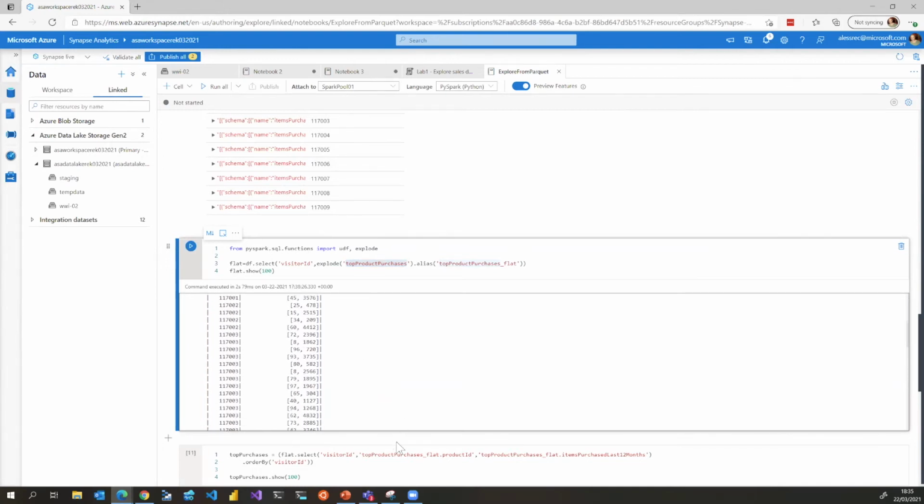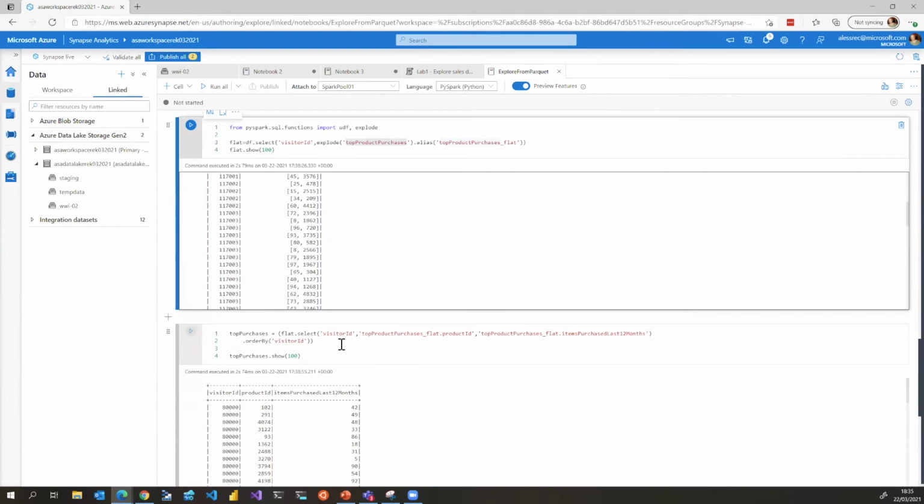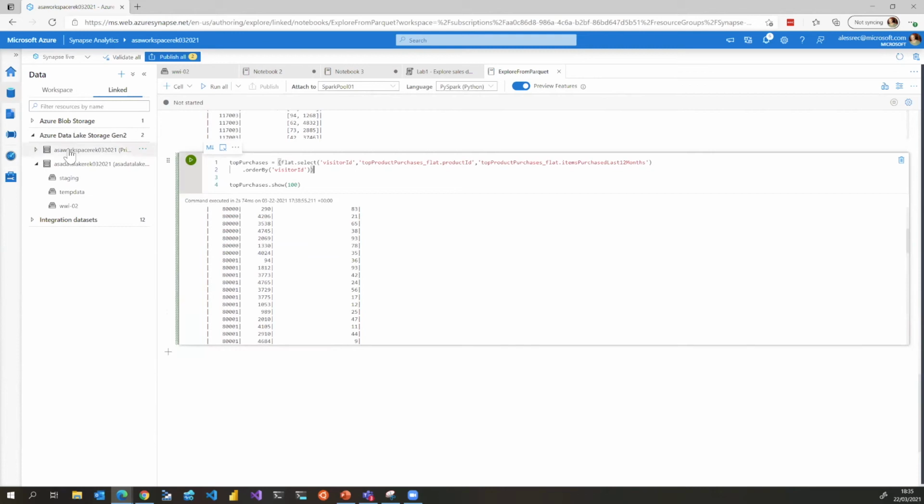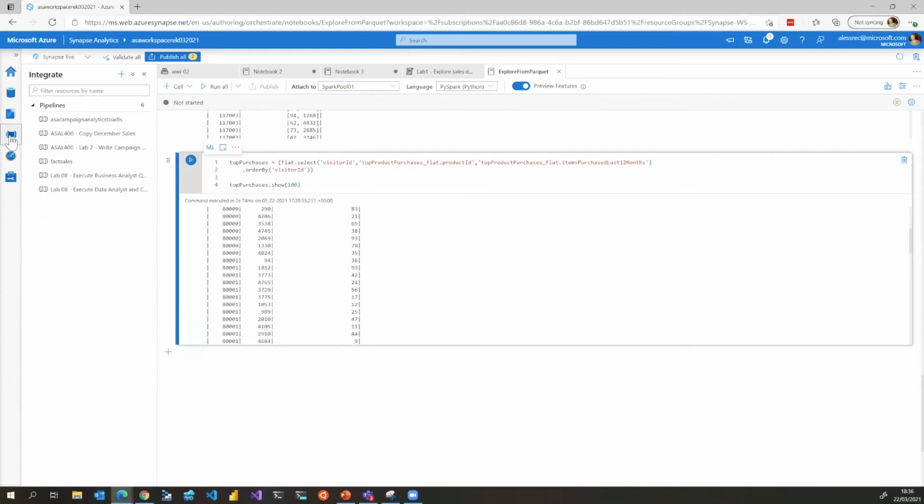And then in the next step, I can go ahead and flatten the item purchase for the last 12 months. So this is an easy way to show the manipulation that I've done, but basically all this manipulation has been done without moving the data. And when I say without moving the data, obviously there are situations where we want to move the data and we want to wrangle the data.